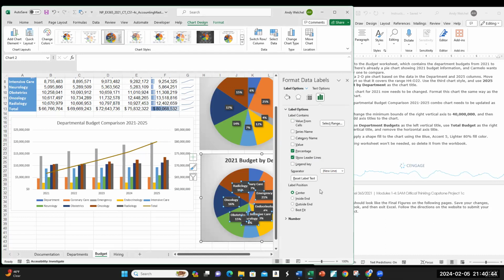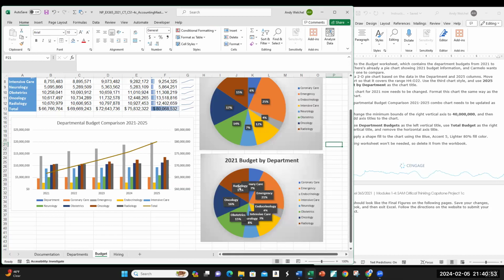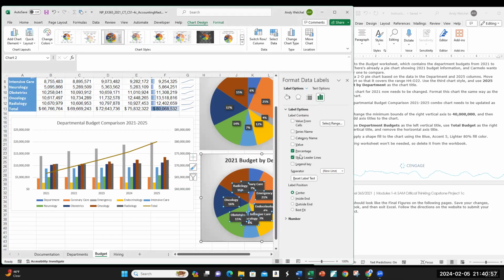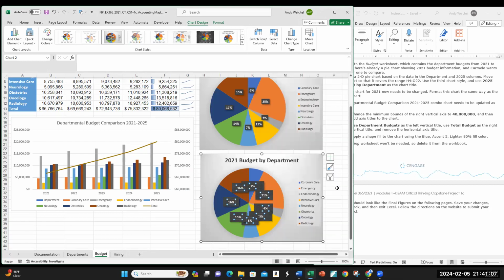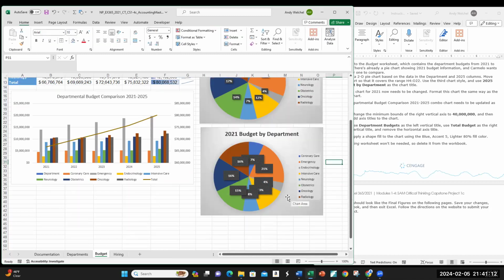And yeah, it didn't change. Did it work? Okay, it didn't work. It worked last time. Format data labels. Oh, here we go. I think you have to go back in because now we have this button. Reset label text. There we go. X out of that. I think we're in good shape. So click away so you can see how it looks. I think it looks pretty good.